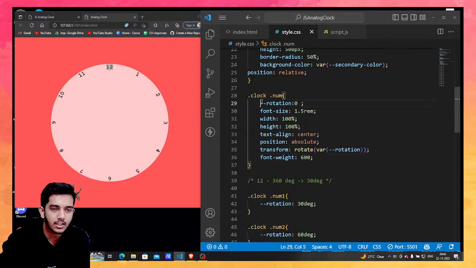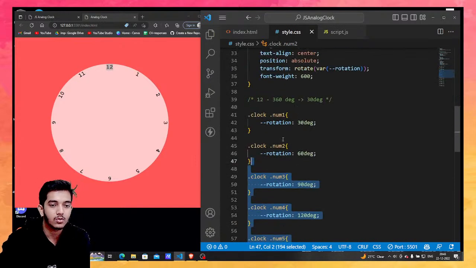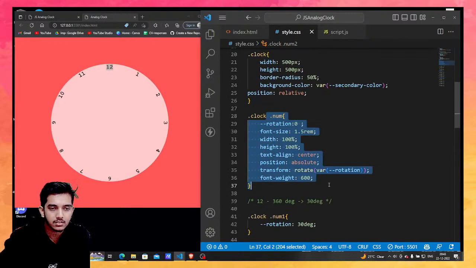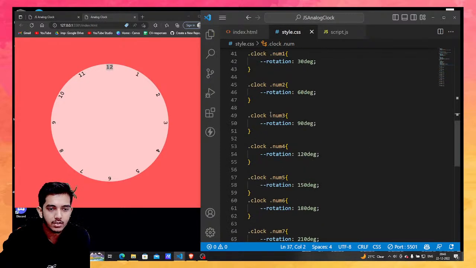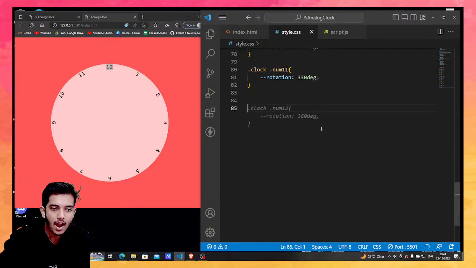You can change the CSS of the number from here, okay. You don't need to change anything from here, they are just for setting the rotation of the numbers, like the position of the numbers. But the main CSS of the number is this one, okay. We just set the rotation from here. After setting the rotation, we have to create our hands, okay.